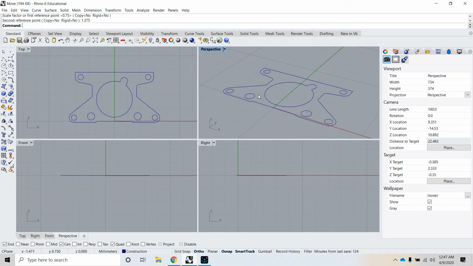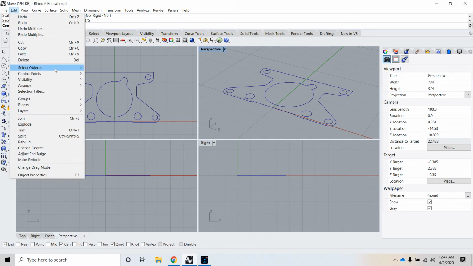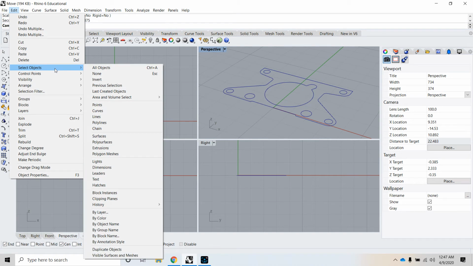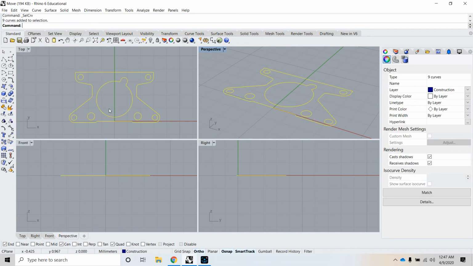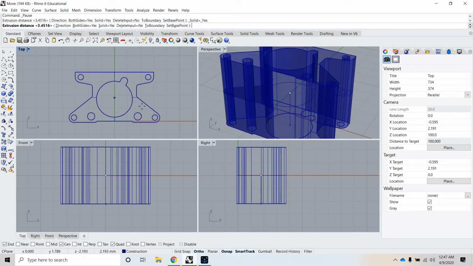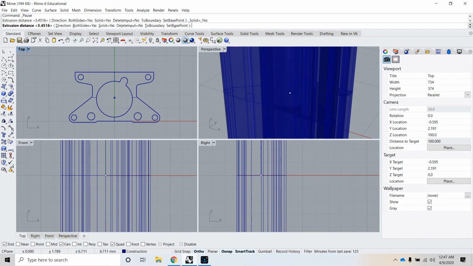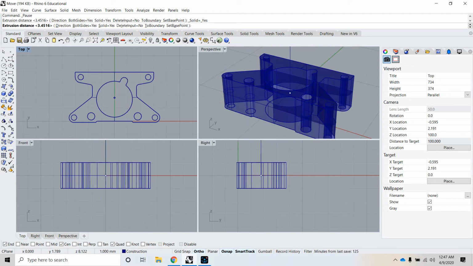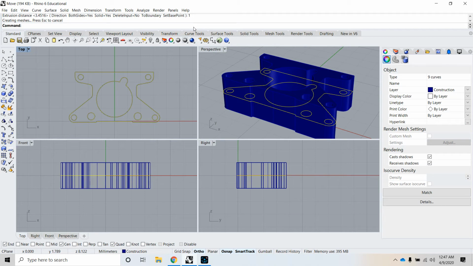Now, from the Edit menu, select Objects, then select Curves. From the Solid menu, select Extrude Planar Curves, and then click Straight. For the extrusion distance in the command bar, type 1 and press Enter.